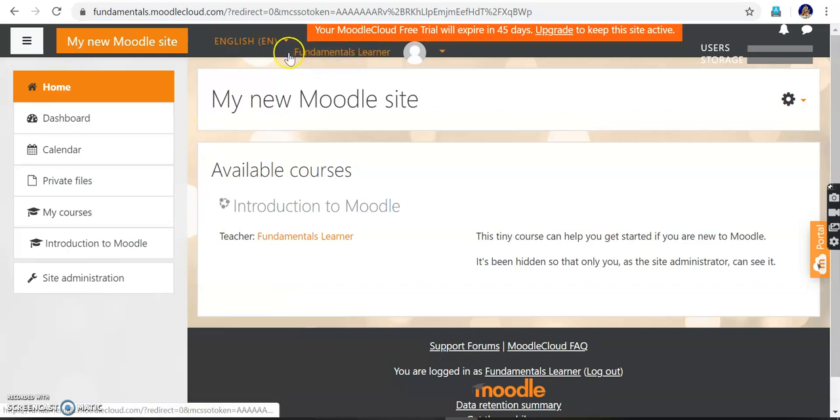See, we can see the name here, Fundamentals Learner, and I can even edit the profile. There is another way of logging into the Moodle site. Since we have created our own Moodle site and password, we can log into that. We'll see how it is.